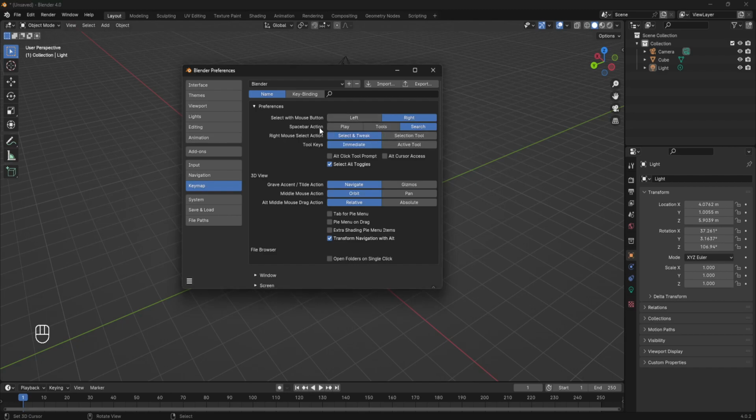And the other one is spacebar action. I don't know what the default is now, but if it's not search, I would set it to search because you're going to be searching a lot more than clicking play if that is the default now. All right, so just take note of what your hotkeys are for this because they may be different from mine.